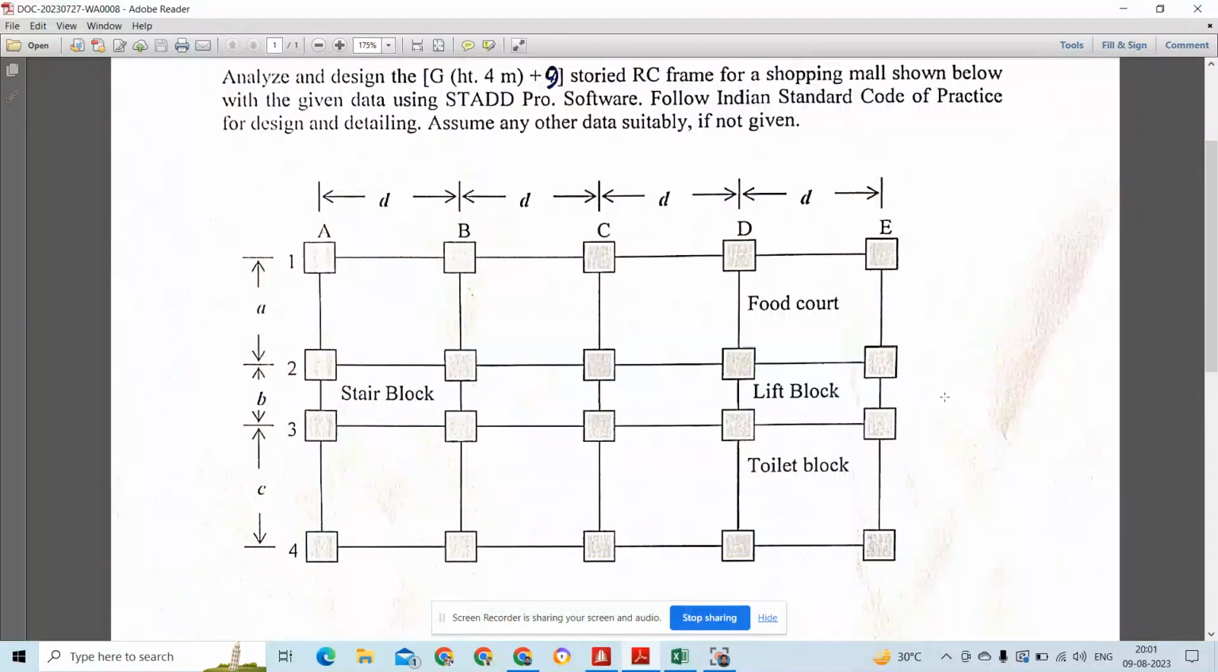Hello viewers, today I am going to design a G+9 RC frame shopping mall using STAAD. You can see the plan of the shopping mall here. In this plan, this is the stair block, it is food court, this one is lift block, here toilet block. The middle portion are corridor and remaining upper three and lower three, those are different kind of shops.